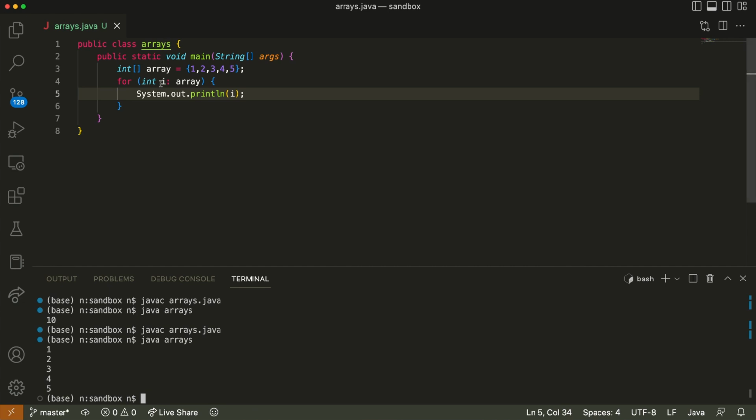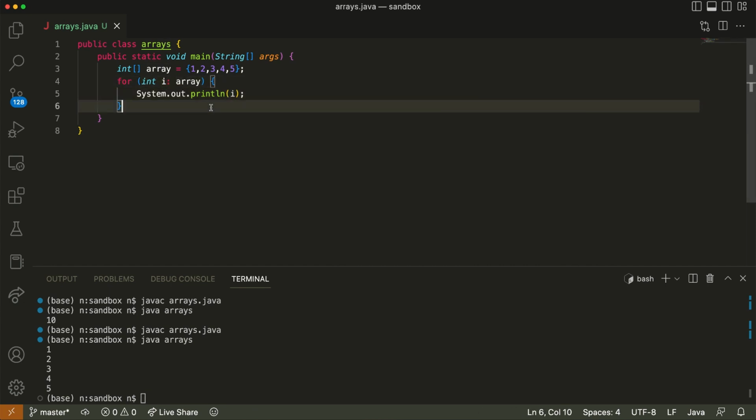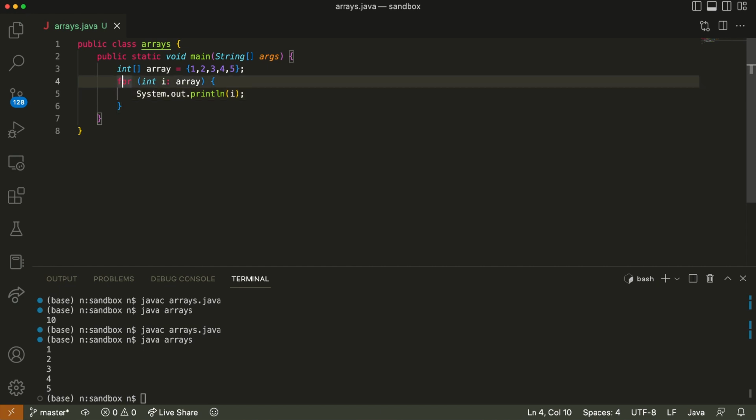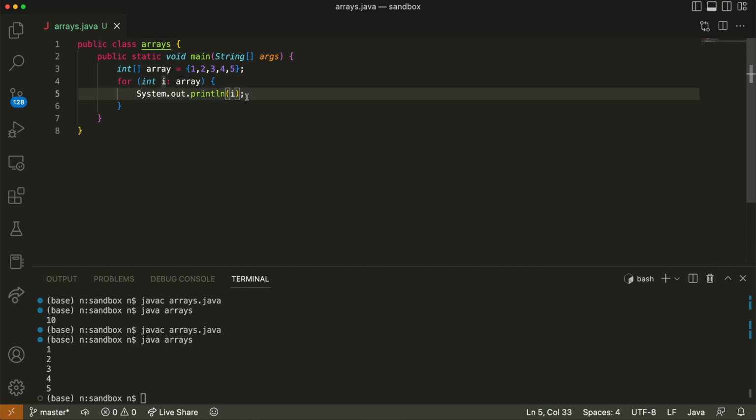So for int i in array, basically the equivalent in Python would be for i in array, right? Python's a bit more verbose, but this syntax also looks good in my opinion. This basically goes through every element in the array. Now I'm not sure if this is a mutable reference or not. So if you mutate this, so wait.